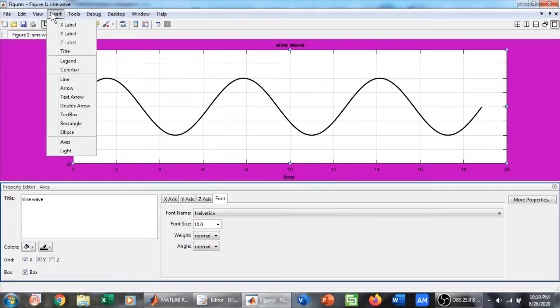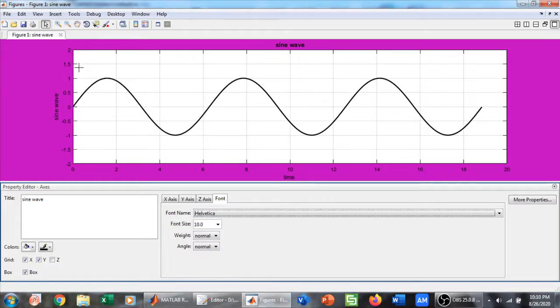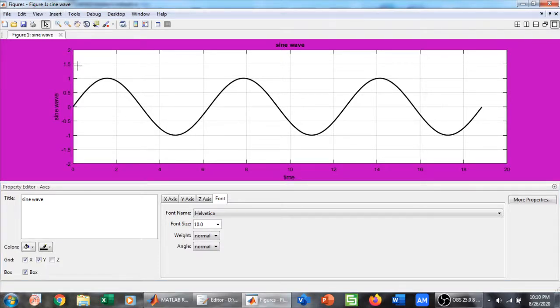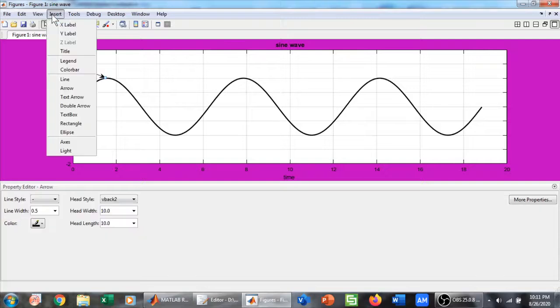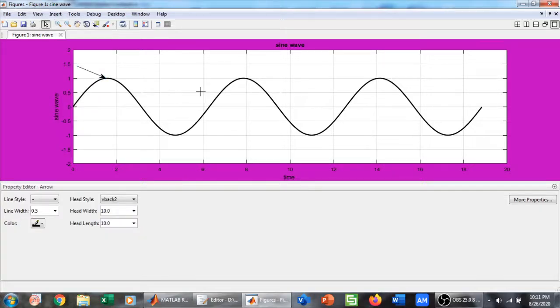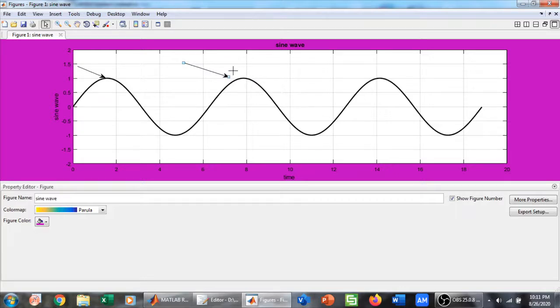Other thing is the insert option. If you want to emphasize something, you can use an arrow. For example, if I want to tell viewers that it is my peak point, I can refer to it by an arrow. I can also use the insert text arrow. For example, I am going to insert a text arrow here, and I am going to type that this is my peak value. So here I have typed in the peak value, so the viewers will understand that this is my peak value.